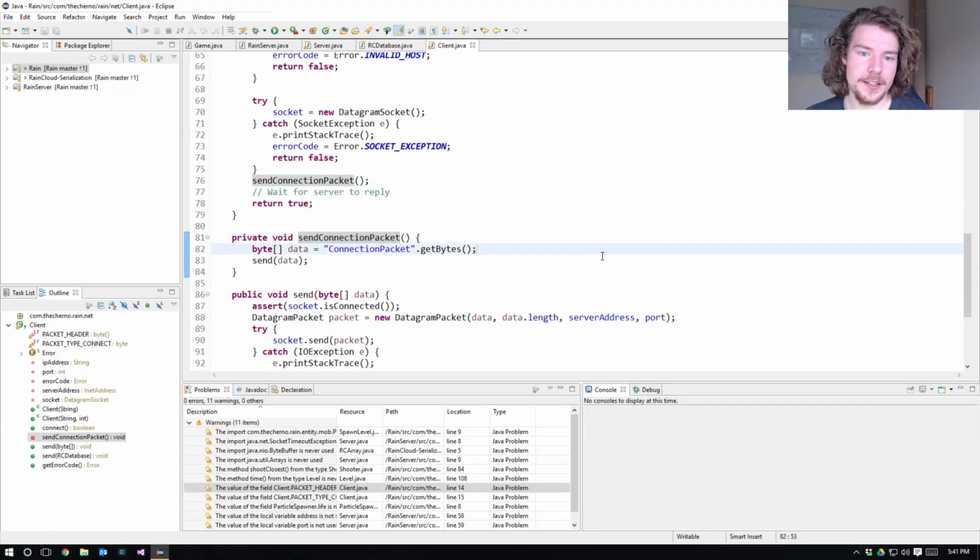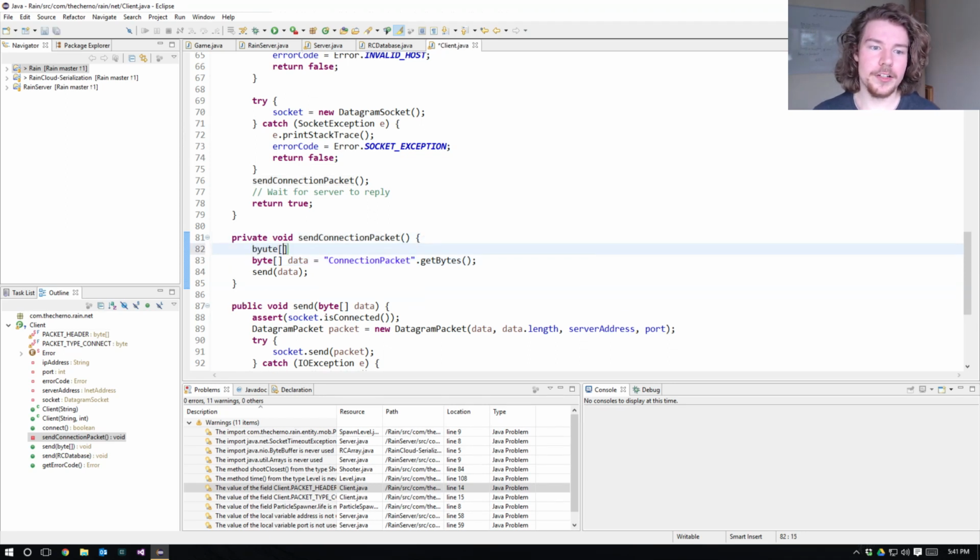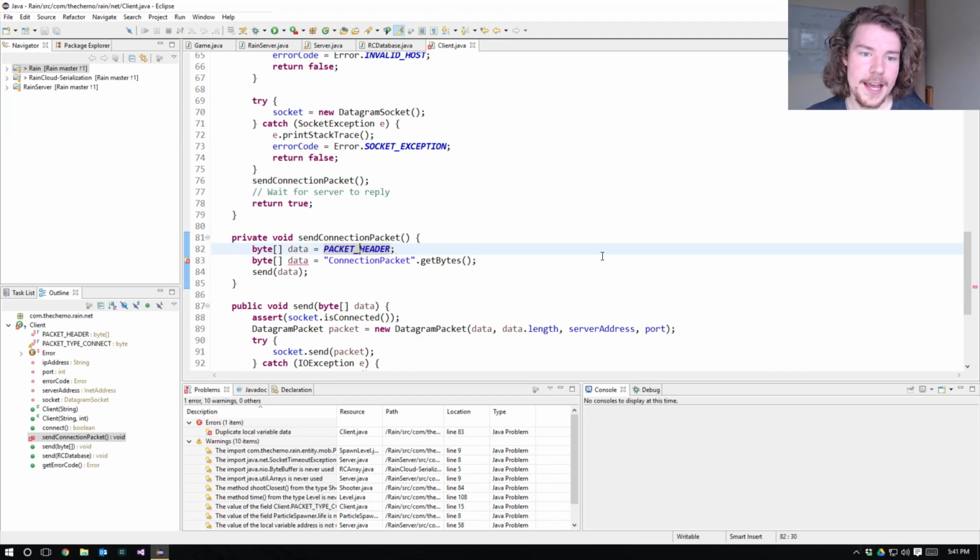All right. So send connection packet. We're going to construct our data. It's not going to be connection packet. It's going to first of all be our packet header. I don't actually know how we're going to write our byte arrays. I don't know if we have a class that can deal with that immediately anyway. So list probably could in a sense.